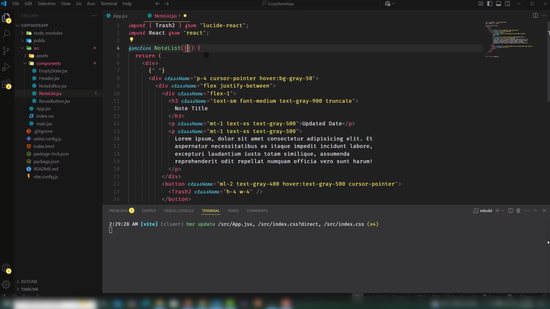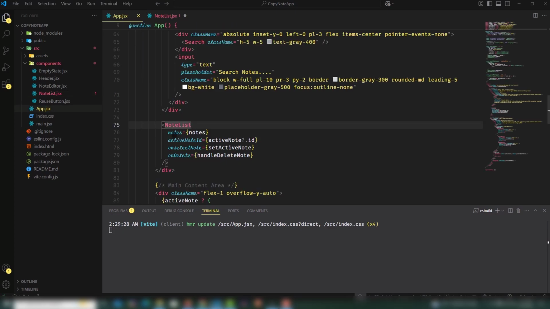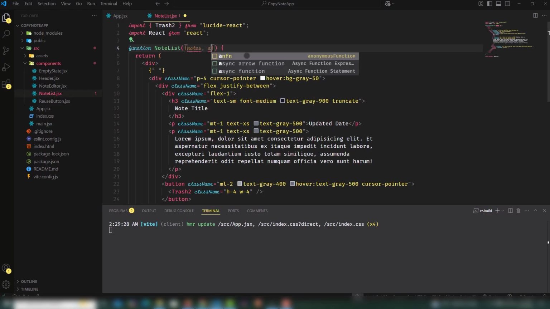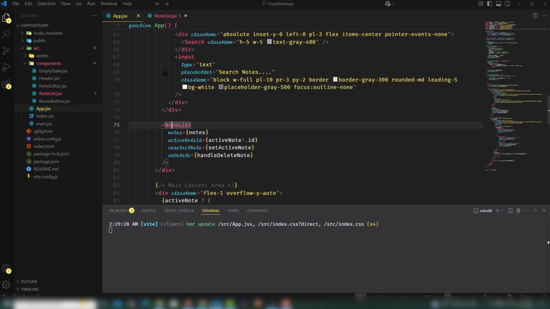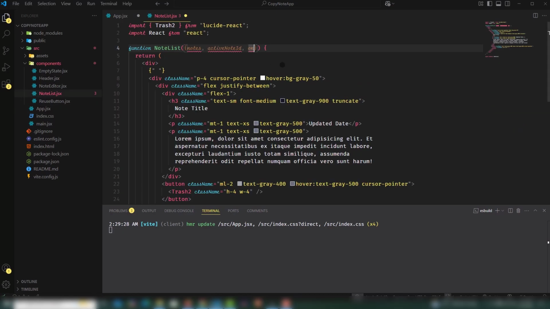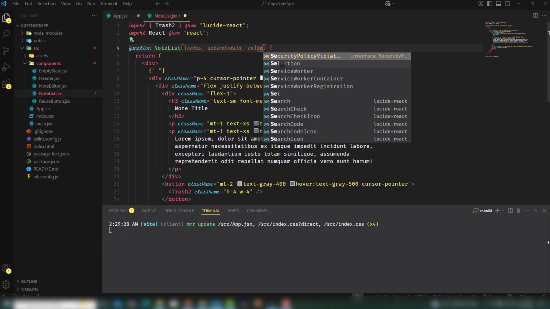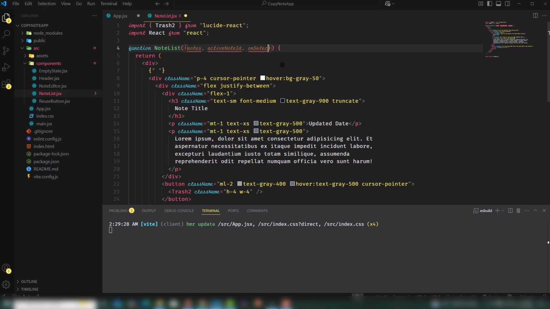So just use the same thing. The first step, you need to destructure them: notes. The next one is active note ID, onSelectNote, and the last one is onDelete. Right, so we're gonna add the values one by one there.